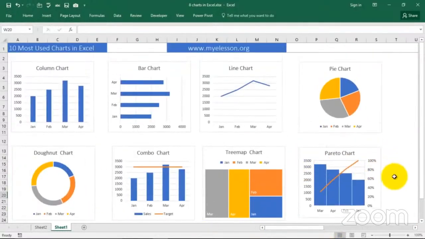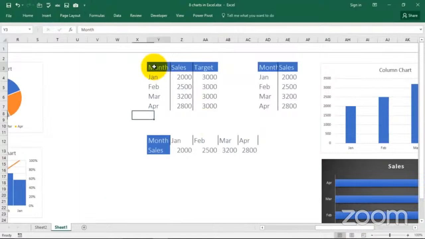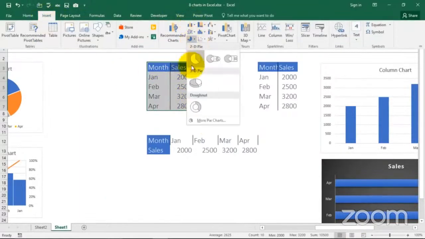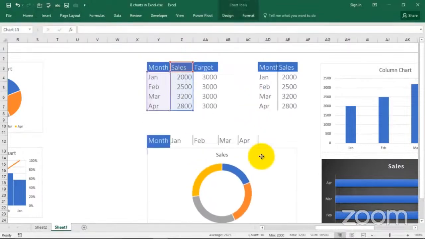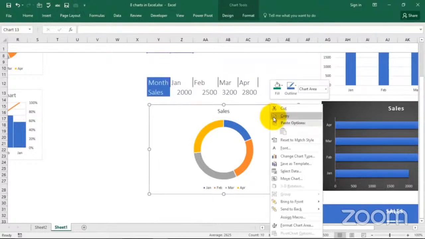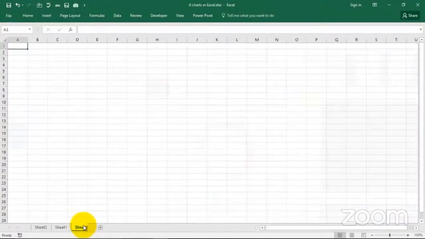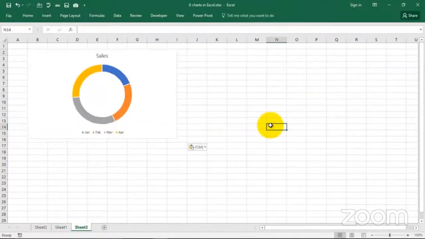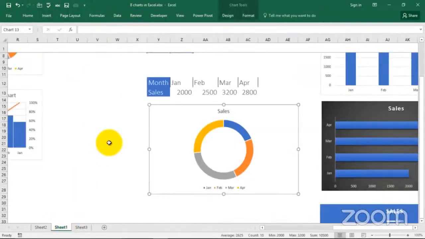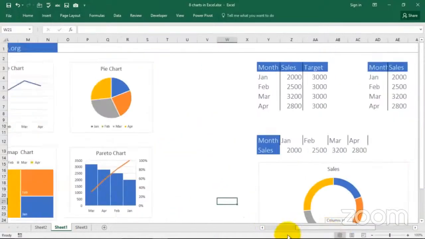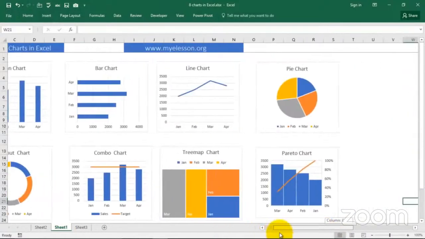This is a donut chart made in a very similar manner as a pie chart. Select the data, go to insert, go to donut chart from here, and your donut chart is ready. In this one, I'll tell you how to copy paste the chart. So you select the chart, click on copy, go to a new sheet, right click and click on paste, a new chart is ready. It is linked to the same data.